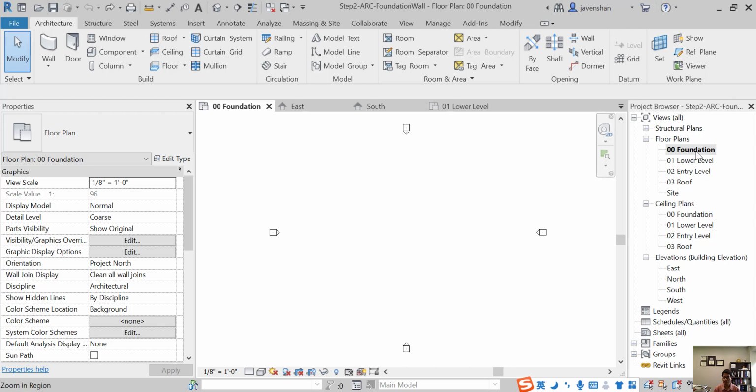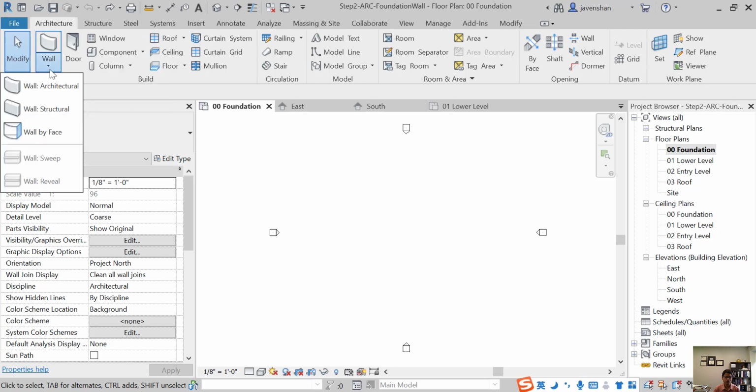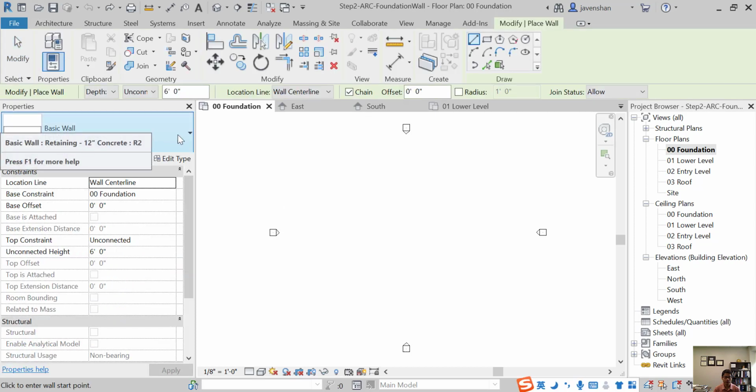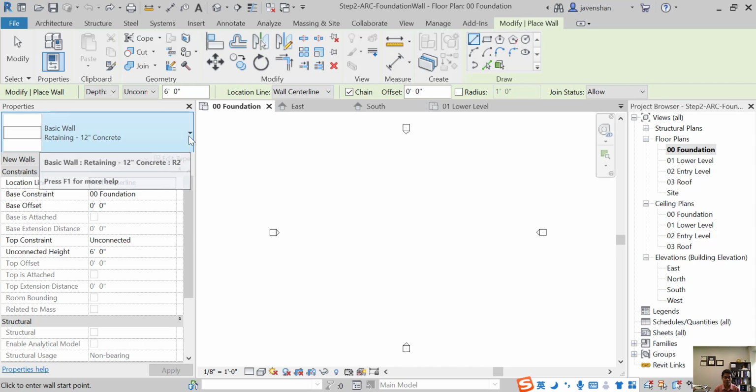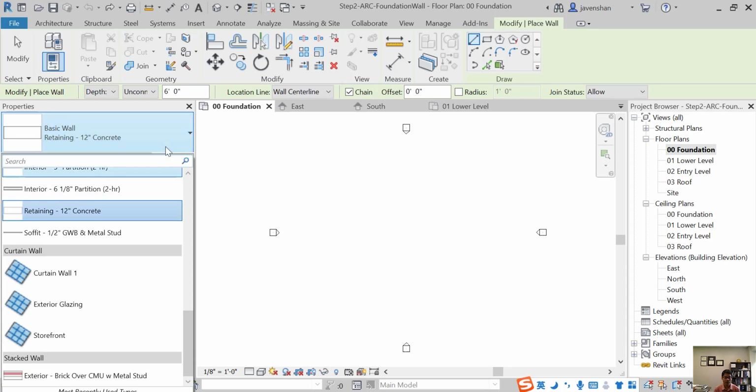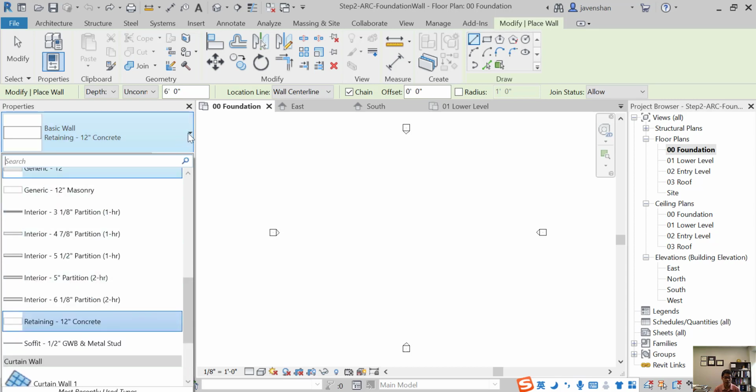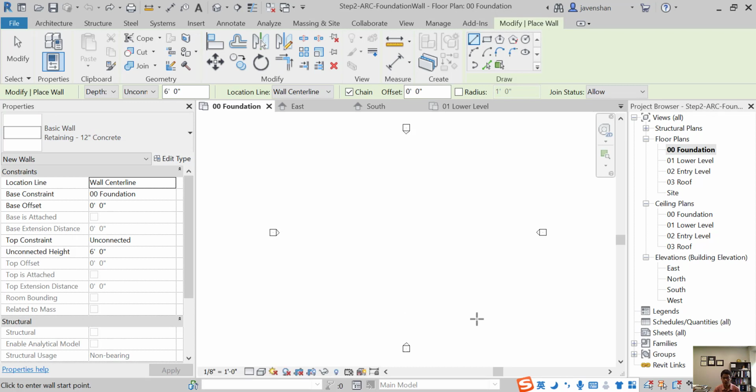Just double click the foundation in your floor plan. Then go to your architecture tab, click that, and then click the drop down. I'm going to use the architectural wall. Since I practiced this exercise before, this wall has already been selected. But if this is your first time and you cannot see the retaining wall, you can always click the drop down button menu and it will show the different types of walls. So I'm going to pick the retaining wall 12-inch concrete, and I'm going to model from the right to the left, then to the top and to the right of the screen.